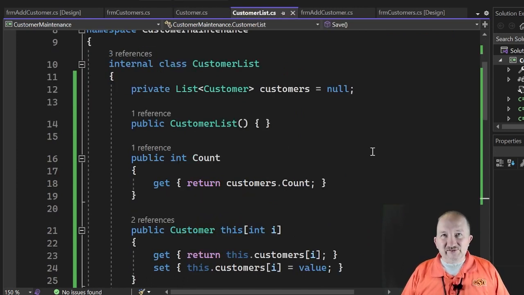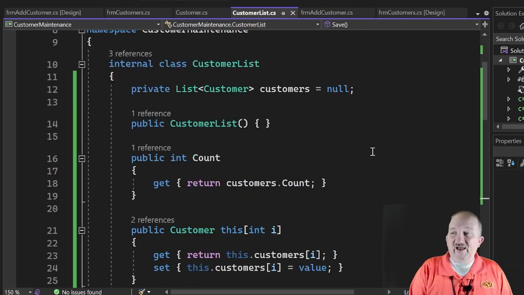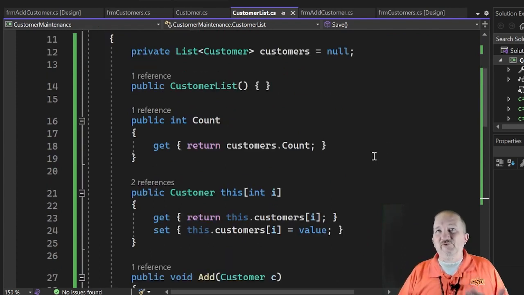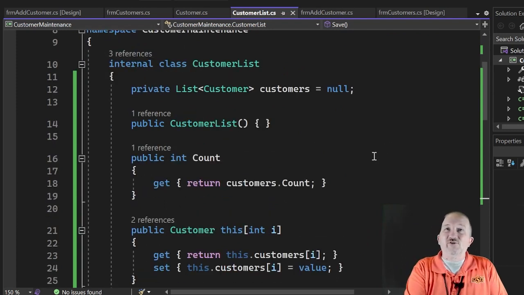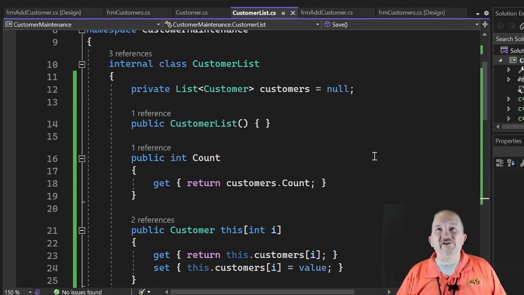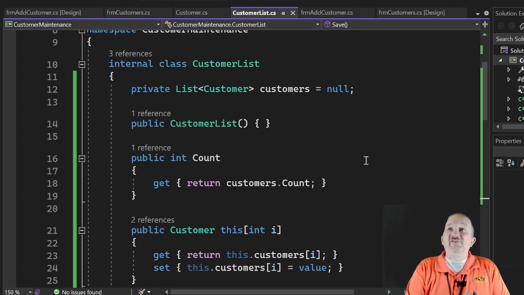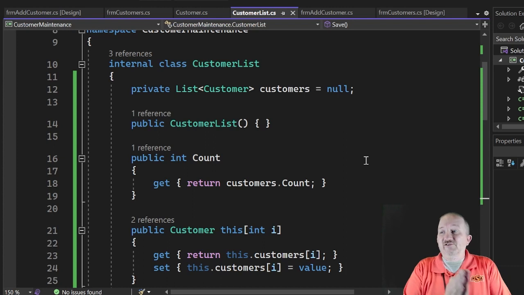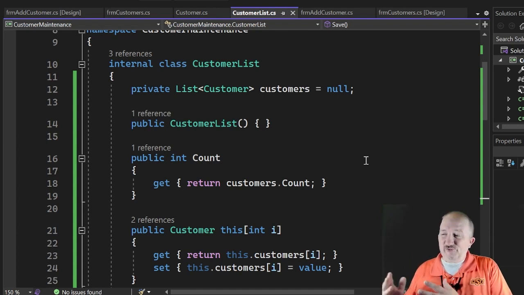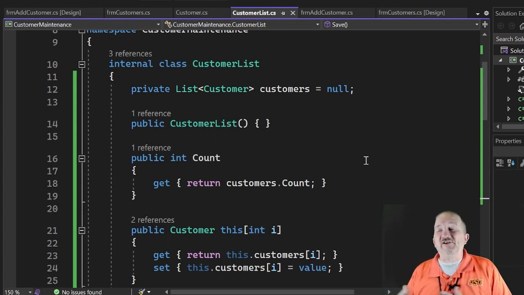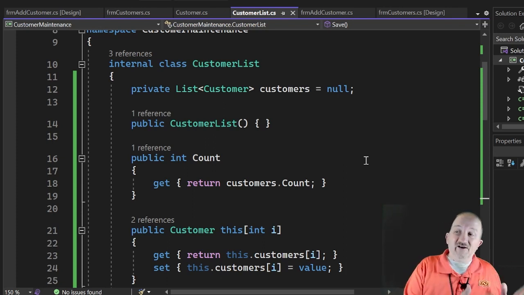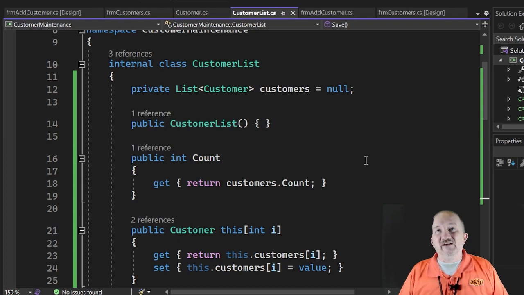Now the customer list is reliant upon the customer class, but that's because we built this class specifically for this application to use this customer class. We also have the customer DB, which gets information from a file or from a database and presents it to this list. We could have another customer DB type class that actually connects to a database instead of connecting to a file, which is what we're using right now.